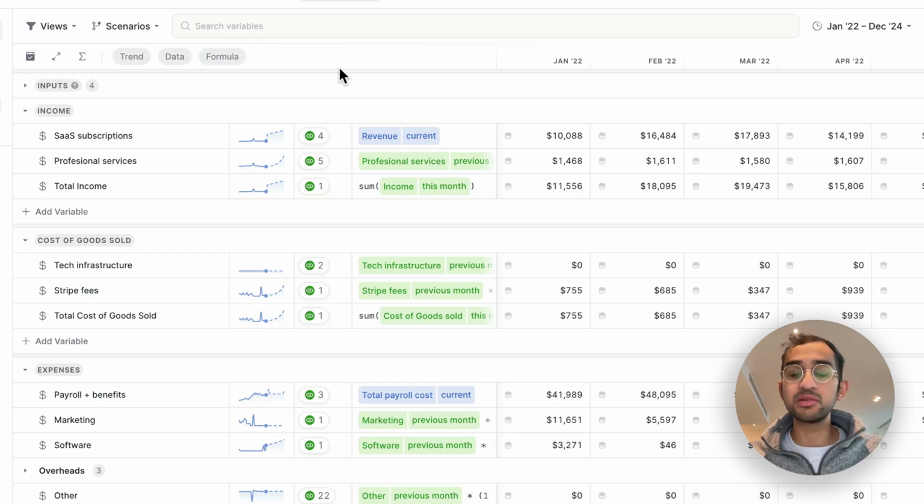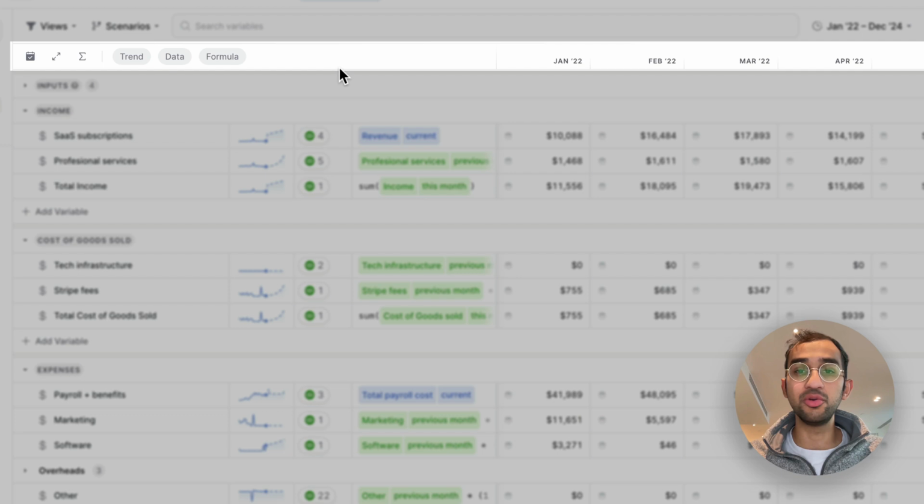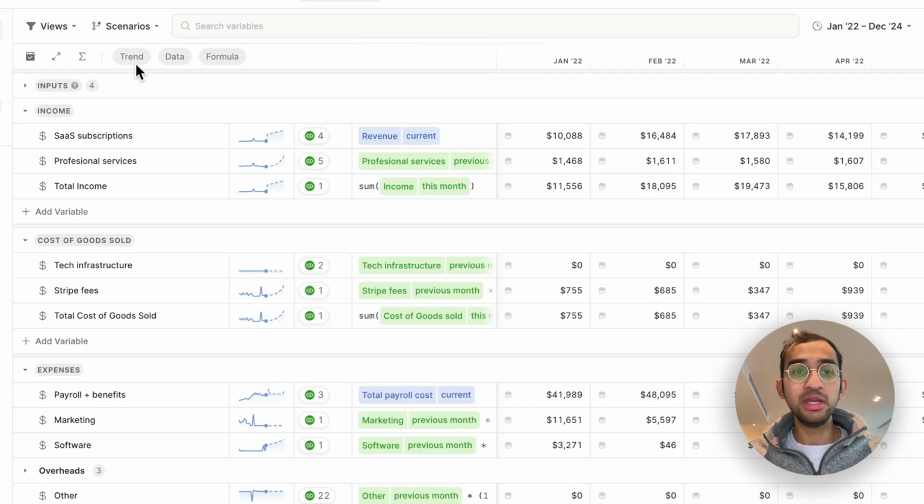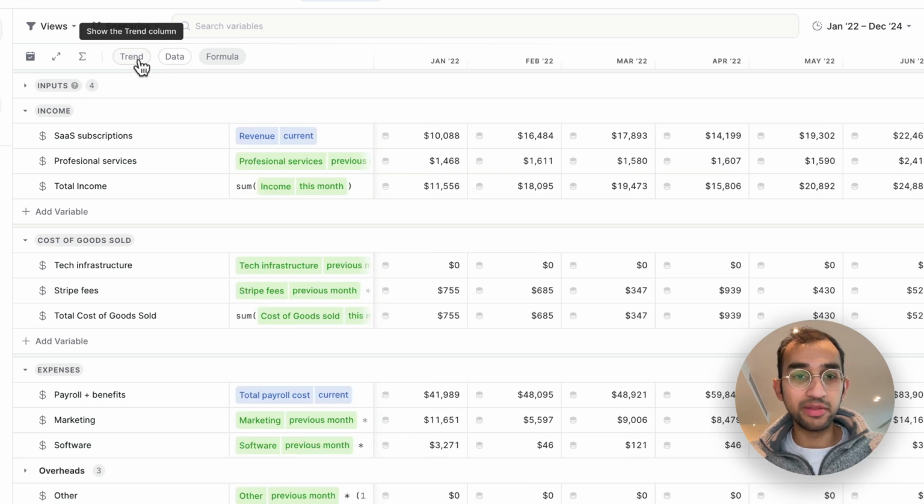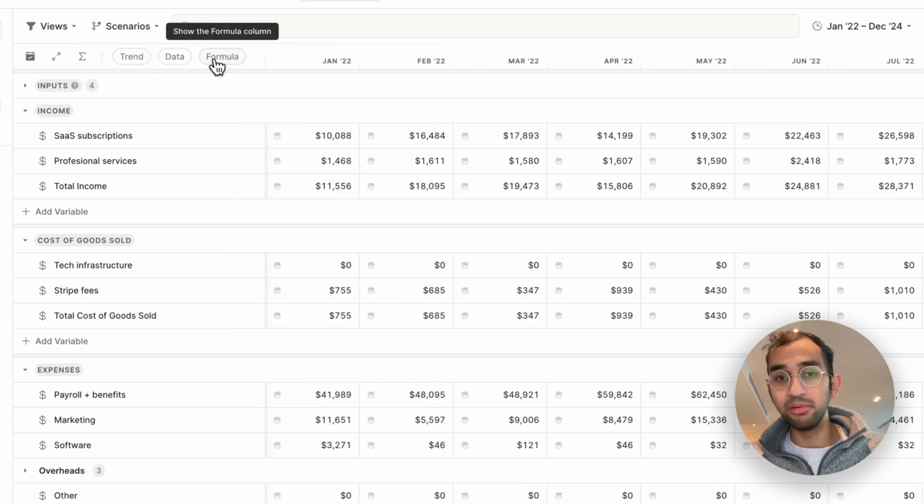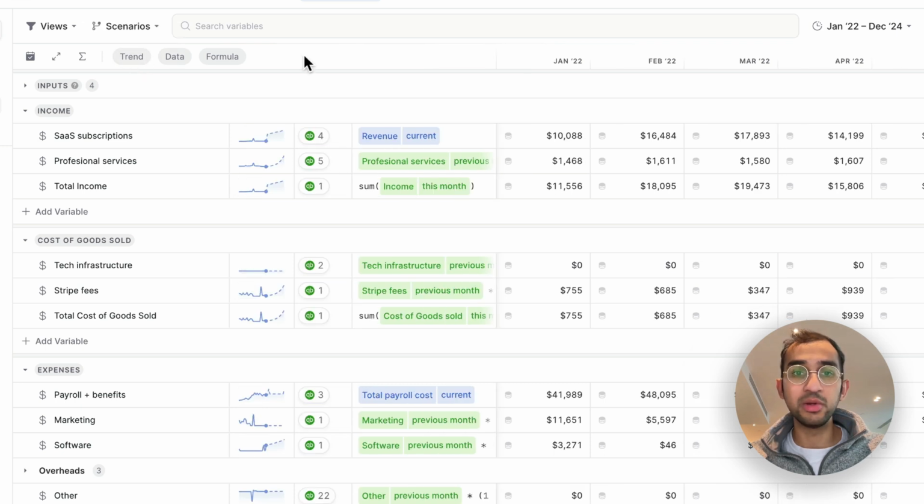The second change with regards to the spreadsheet is that you can now customize which columns are shown at any point in time. And so you'll see that we have these buttons here for trend, data, and formula. If we're working in a model where we're not using any historical data, we can hide the data column. If we know that we don't need to see the trend, we can hide that. And similarly, we can hide the formula column and just look at numbers as well. And so it's a lot more customizable depending on what you need at any point in time.